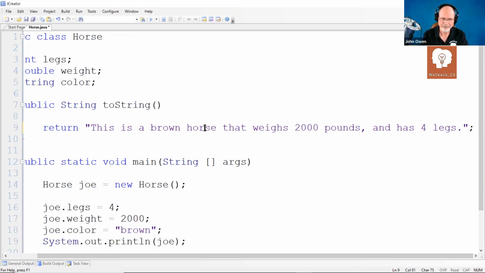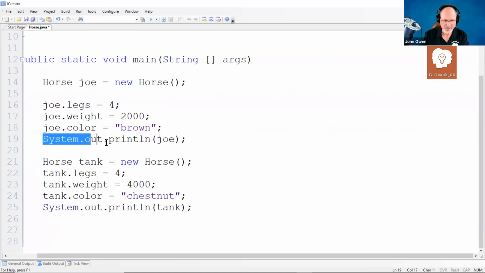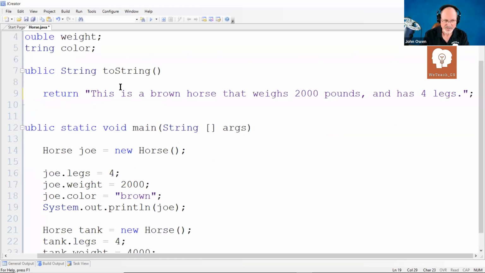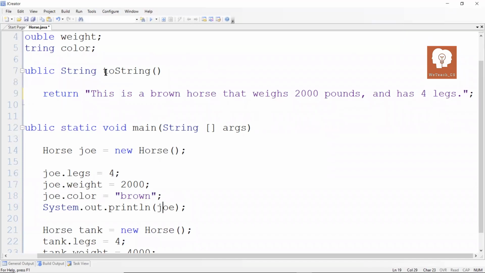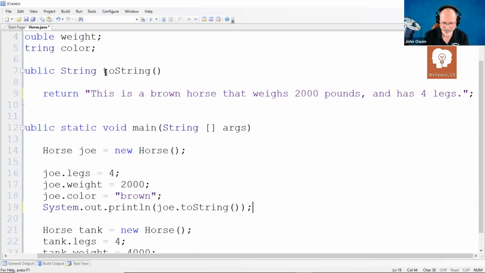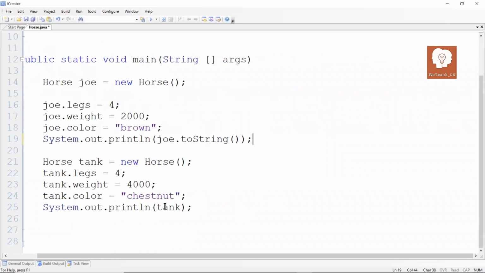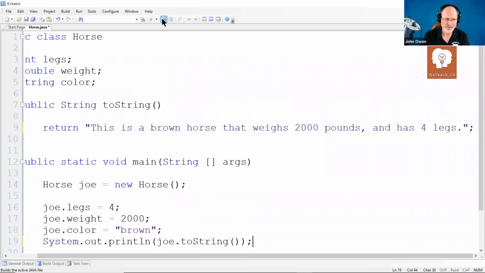Okay, say again. So return is the same as print, like printing? Very similar, yes. In this particular case, we are returning the answer to be printed. So when I say System.out.println(Joe), this is automatically called in Java. It's just like saying Joe.toString(). In fact, that's what I'll do. I'm not going to put it for Tank, but I'm going to put it for Joe. This should work. Yep, it does.